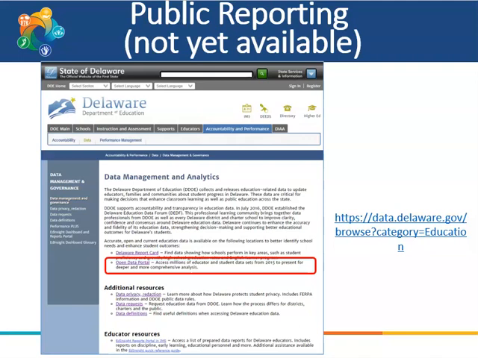The public report for science has not yet been released, but scores will be posted as we begin to release scores at the end of February, early March. Public reports will be housed on the Data Management and Analytics website as shown here. The link is located right here.